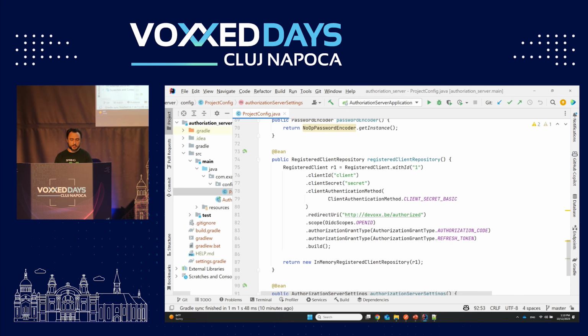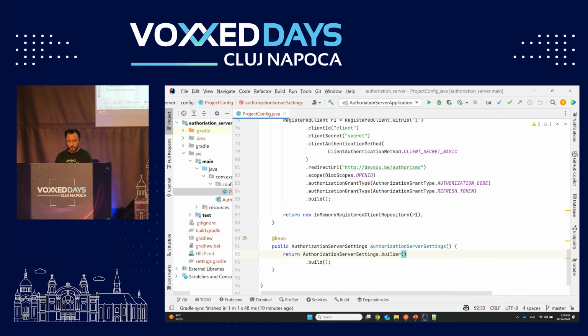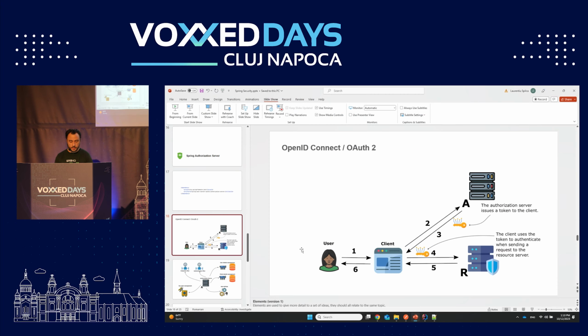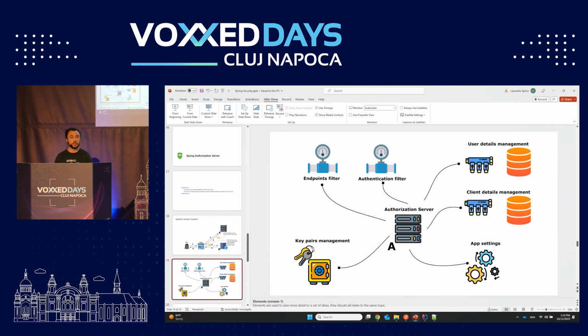As I told you, I might skip, for example, the definition of the key management, which is done through a JWK source. That's the name of the interface you'd have to implement and provide the keys, probably from a vault.